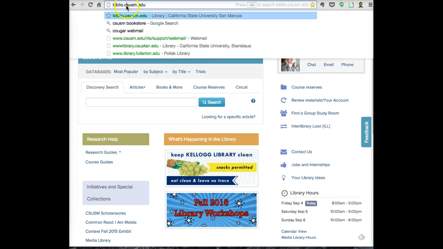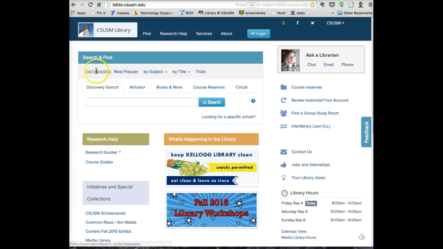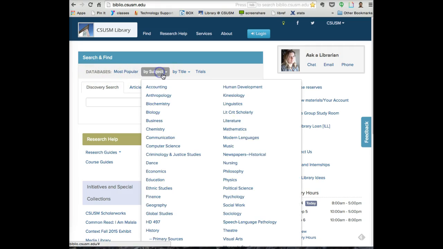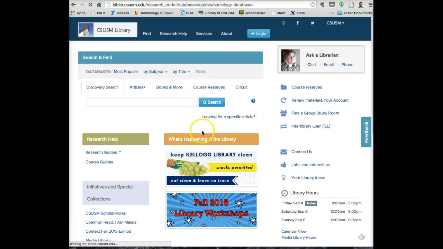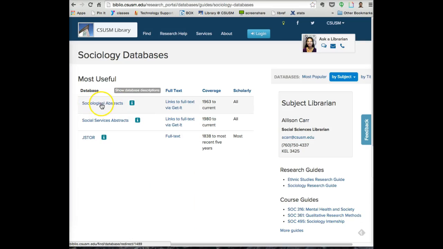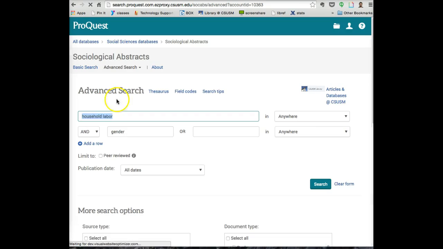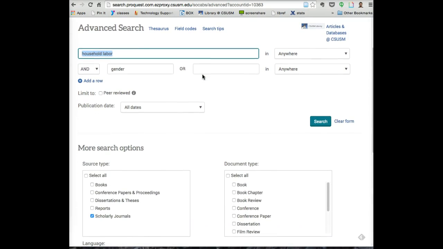So here we are on the library homepage, and we're going to choose databases by subject to get to the database. So here is our link to Sociological Abstracts, and here is the database. So today's search is going to be about the household division of labor between the genders.